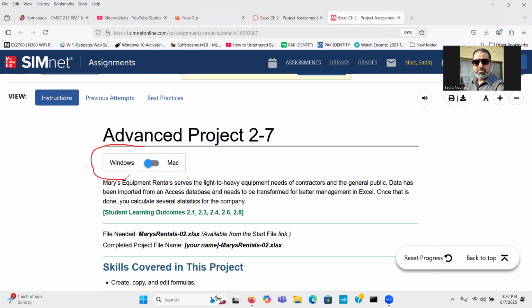If you have a Mac or Windows computer: for Windows, you leave the blue bar as it is because you are using Windows. If your device is a Mac, then you have to move the blue circle to the right-hand side. In my case, I'm using a Windows computer, so obviously I will leave it set to Windows.